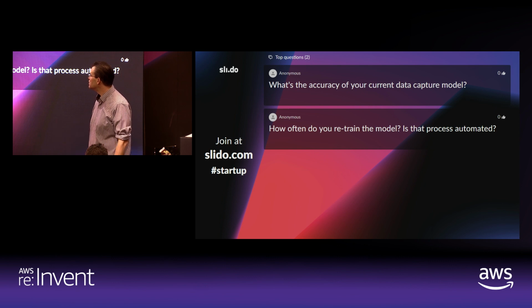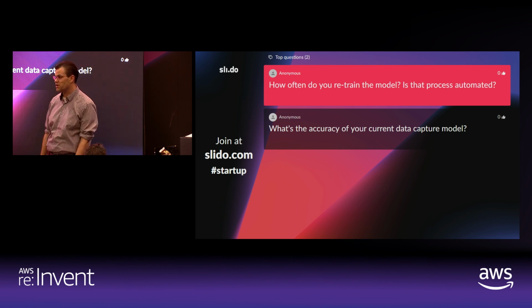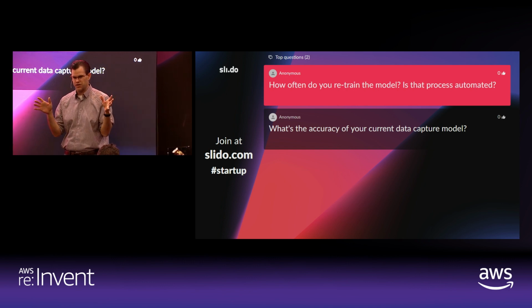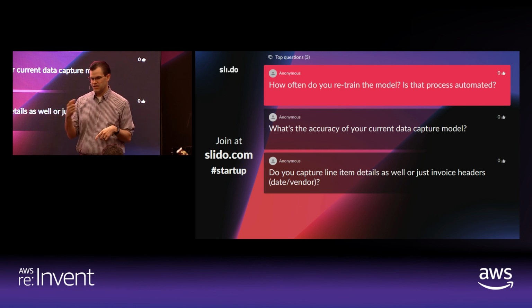Cool. These can probably go together, so let's start with how often do you retrain your model, and is that an automated process? And also, how accurate is your data capture model? Okay, so the first one, how often? We retrain manually today, because we're still on the journey with SageMaker. However, I can see the training happening a lot more frequently, because as the iterations get better, and because it's in SageMaker, it's really easy to automate. For now, we just don't have to do it as much.